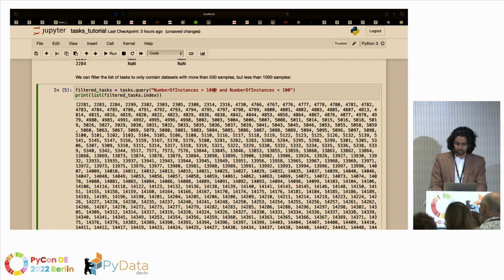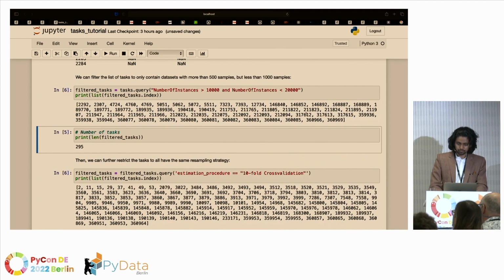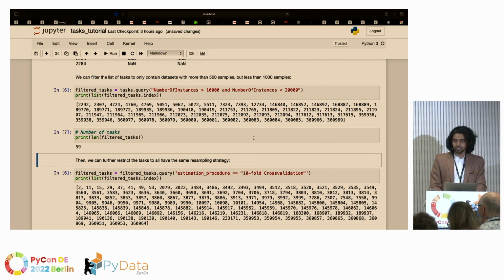And let's say I want to see something really big. Since we have fewer runs for these tasks, you have fewer task IDs, but now you can see some really big tasks. If you see the length of these tasks, you only have 59 tasks with this many instances.